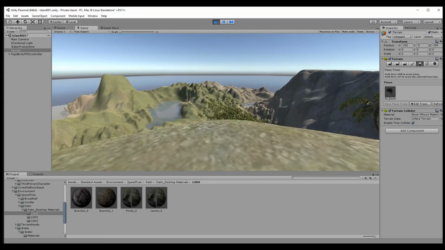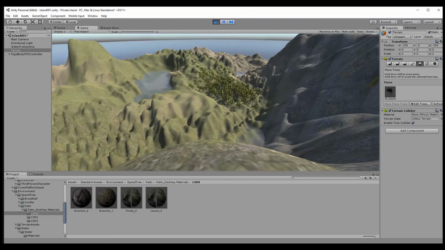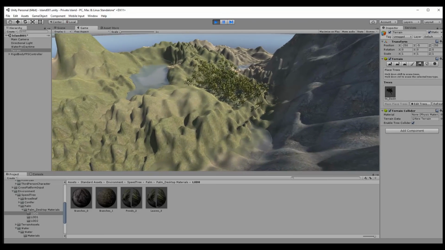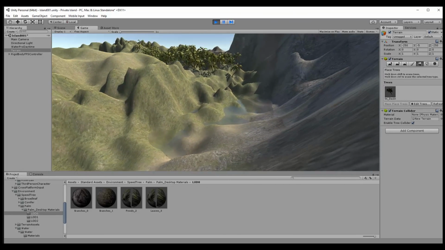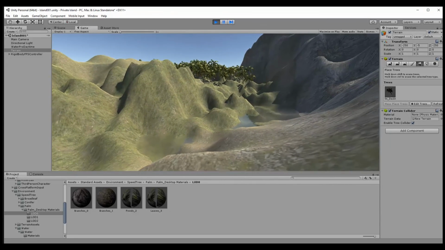I've got to quit this particular tutorial and learn about my island over here. So sure enough, I've got my own private island. It's time to go and explore it.